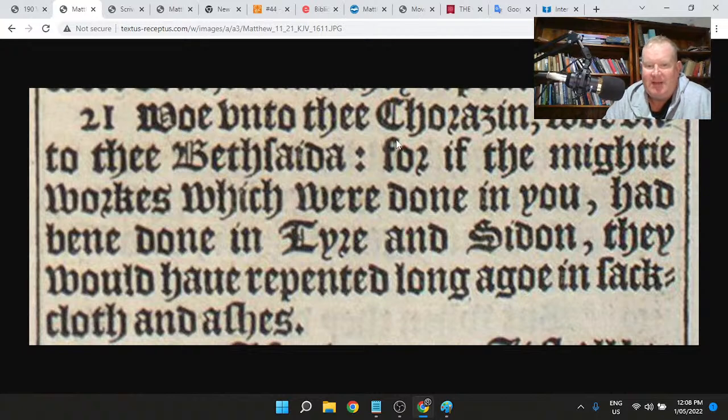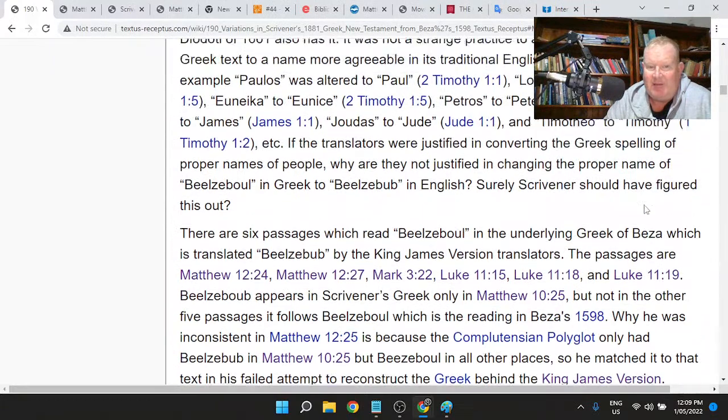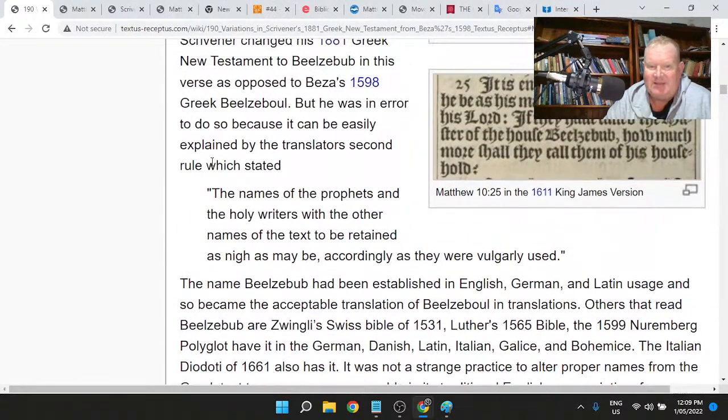It says, woe unto thee Chorazin, woe unto thee Bethsaida. Because the King James translators didn't put an N on the end of this, he's just gone, oh, they've gone Bethsaida instead of Bethsaiden. Oh, they've followed the Complutensian Polyglot. Oh, they've followed the Vulgate. He'll even say things like that. Where, no, if we look back at some of our previous issues, like Beelzebub, etc.